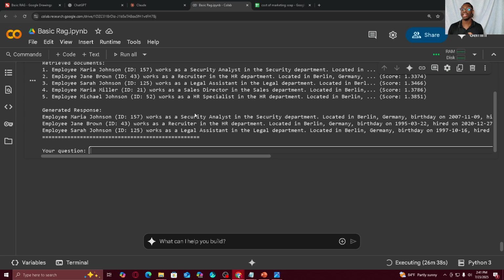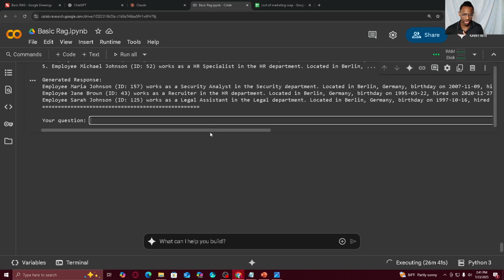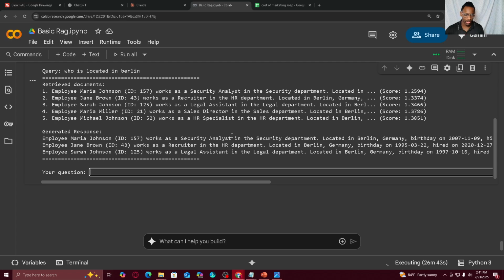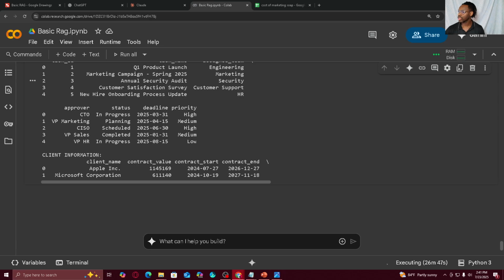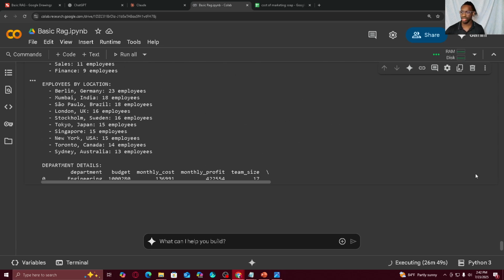So that gives you an idea of how a RAG system works via coding. This is just a very, very light example of how it works via coding. Now, how does this work exactly? One second, let me scroll up.